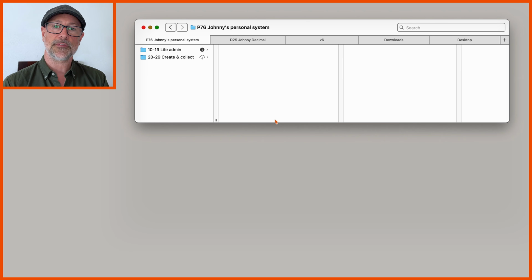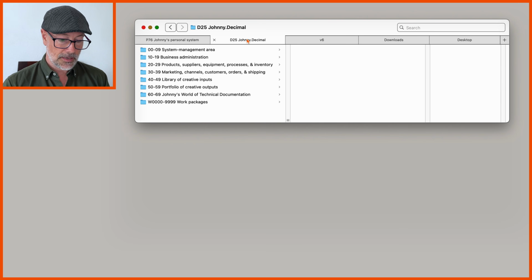So the first 2 that we've got here are my personal system. This is my personal documents folder, which is my life admin system. And then the second one is the same for my business. That's my small business system. So everything in my life is in the first tab, and everything in my business is in the second tab. All right, so to start off, let's get these 2 tabs.